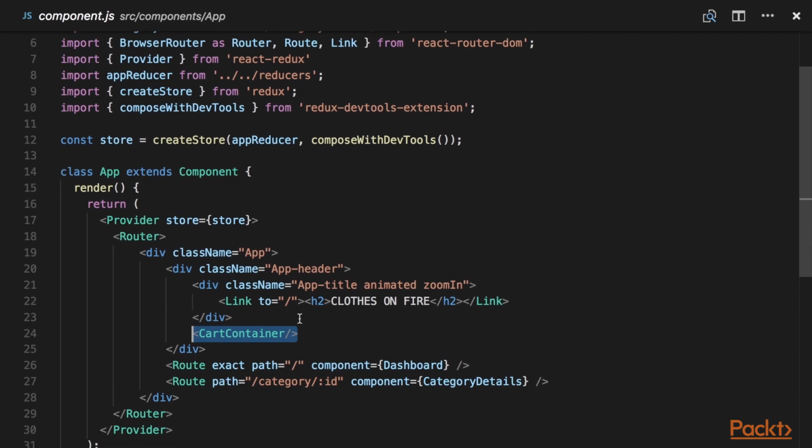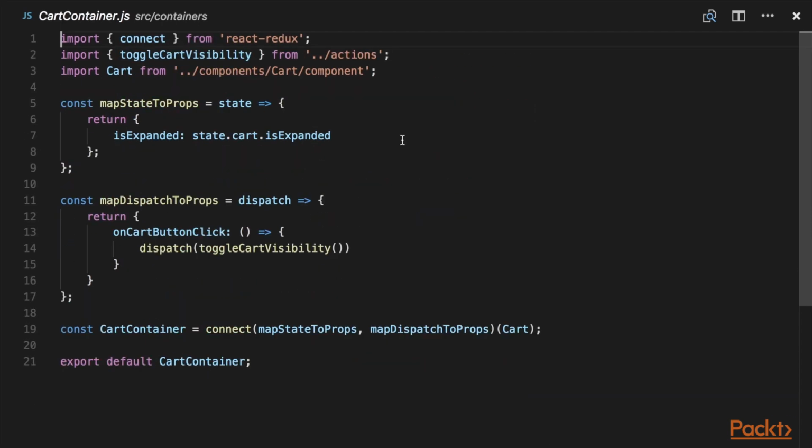Let's go ahead and see how our card container is implemented. First, we import connect function from React Redux. Next, we import toggle card visibility action from actions. Toggle card visibility is action creator. Next, we import our card component. Next, we define map state to props function. It receives state and maps it to properties that we want to set on card component. In our example, we want isExpanded property on card component to be equal to state card isExpanded property on state.